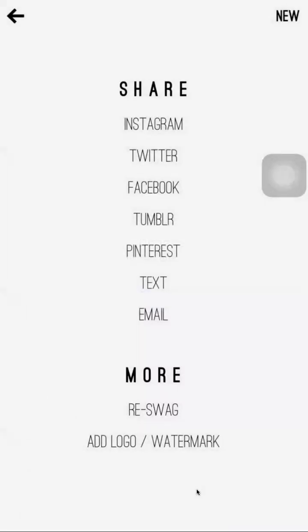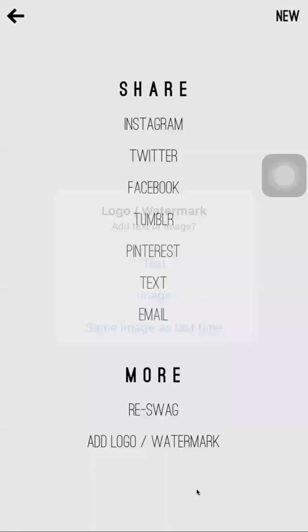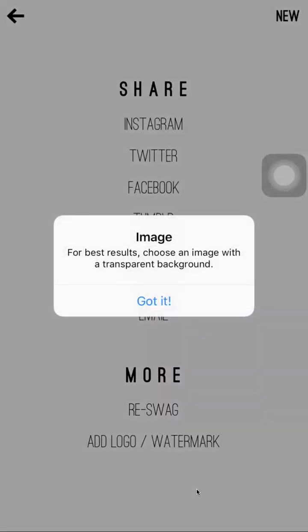Now, if you want to put your logo on it or your watermark to stop other people using it, click on Add Logo Watermark. You've got options: text, image, or same image as last time, which is great when you're doing your logo and watermark thing. It just saves time for rummaging around for it. So if I click image, it says for best results, choose an image with a transparent background. Yeah, got that.